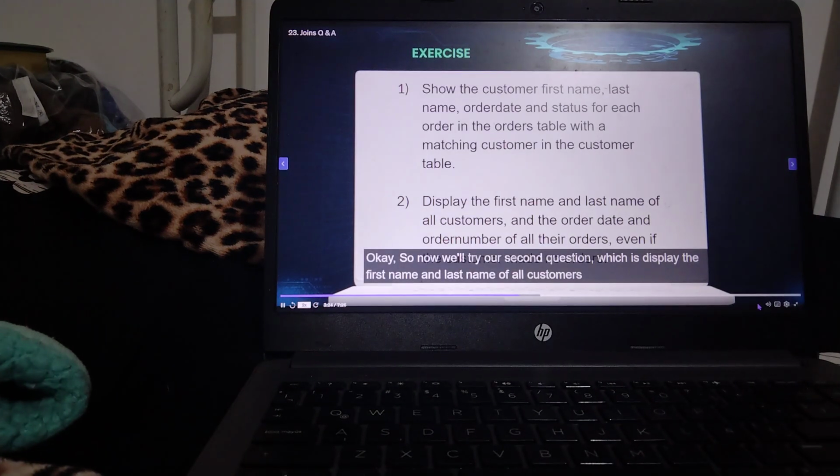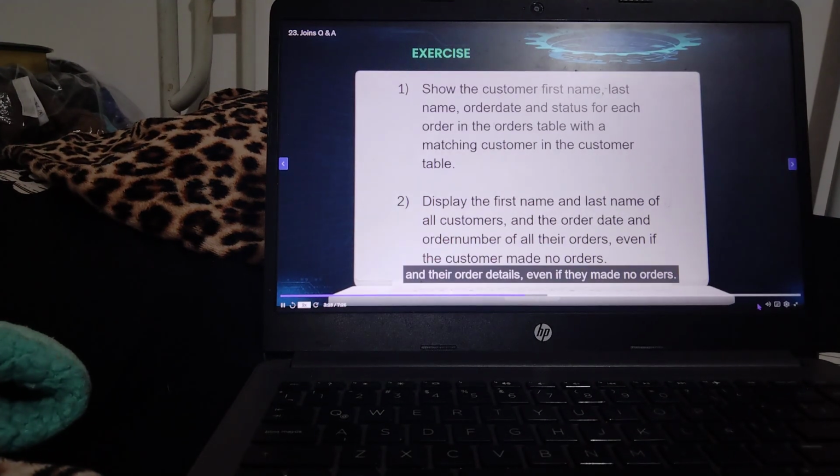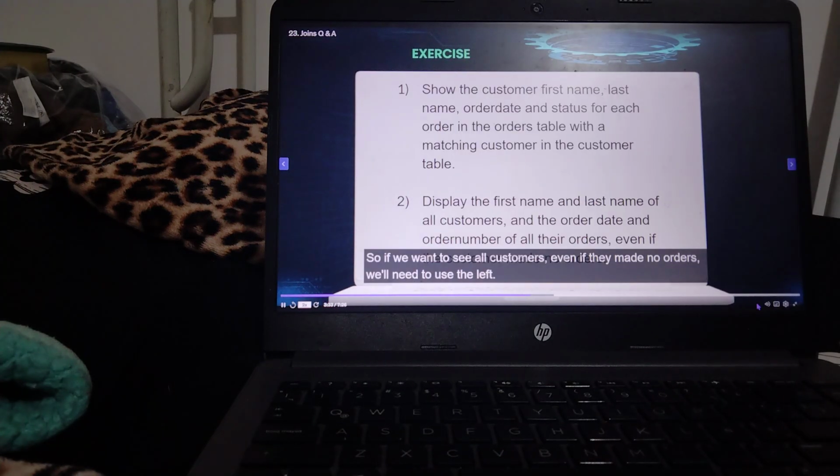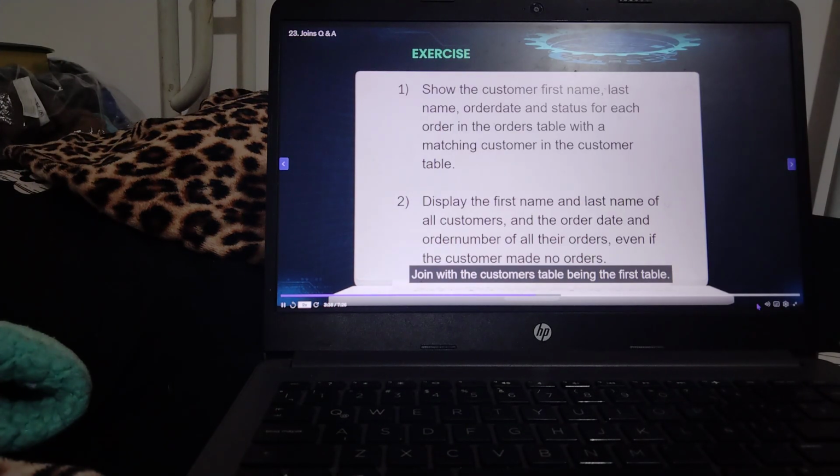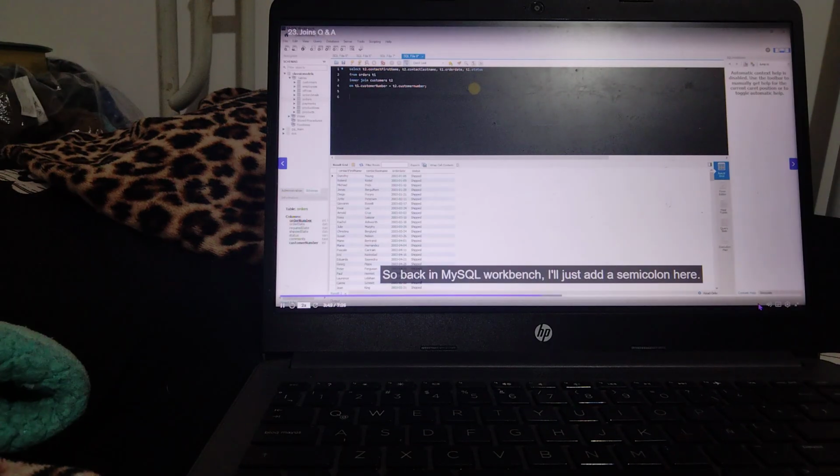Okay, so now we'll try our second question, which is to display the first name and last name of all customers, and their order details, even if they made no orders. So if we want to see all customers, even if they made no orders, we'll need to use the left join, with the customer table being the first table. Okay, so back in my SQL, I'll just add a semicolon here.